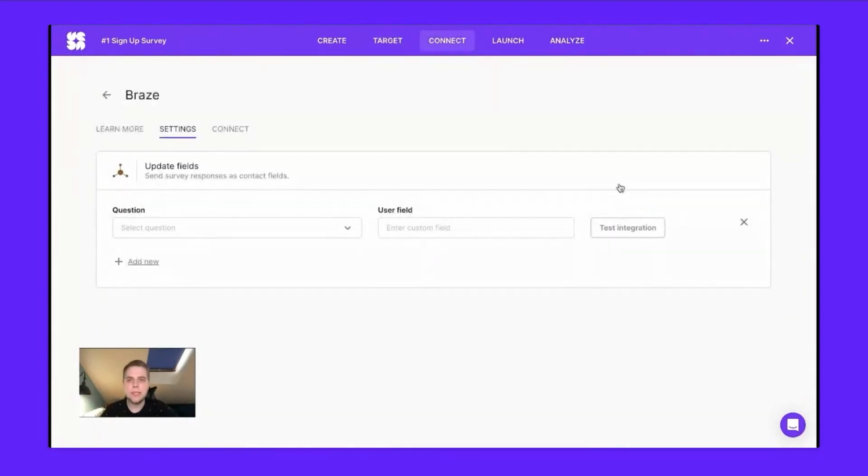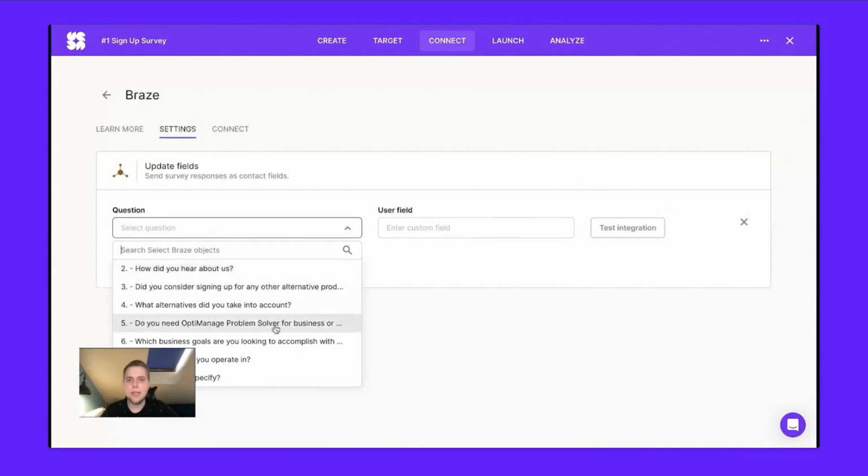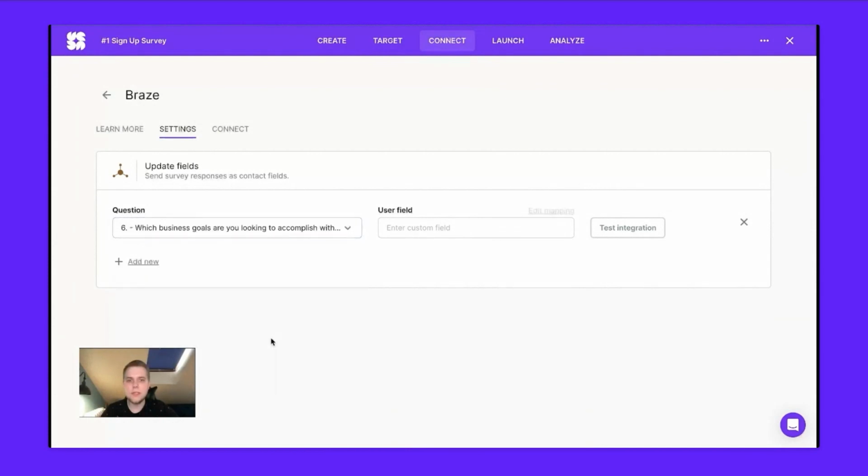On the left side, we select the questions and answers which we want to pass to Braze. And on the right, you'll need to write down the name of a user field in Braze where the answer will go. In this case, Sally wants to select the question about the business goals and wants the answer to go to the business goals field in Braze. You can write down any user field name here. If it doesn't exist in Braze yet, we will automatically create it for you.